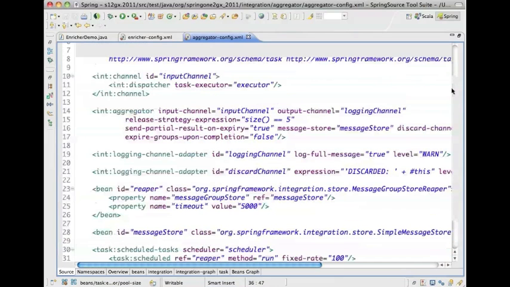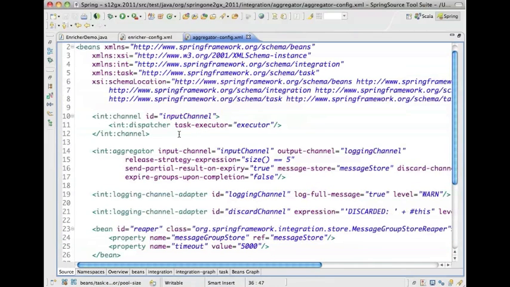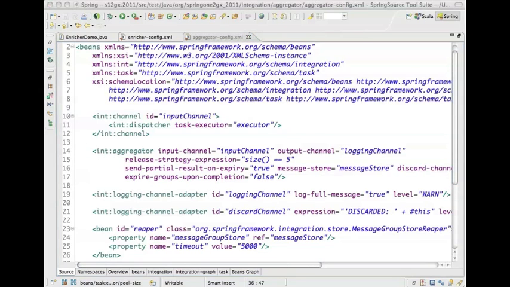So right now, when I send messages to this input channel, I have just configured this channel to be an asynchronous channel. So right now, all the messages are going to be dispatched to this aggregator asynchronously, hence the aggregation itself will happen asynchronously. So I hope that answers your question.